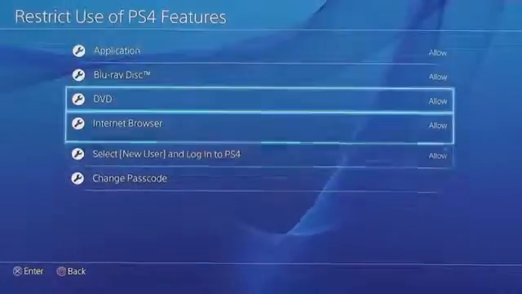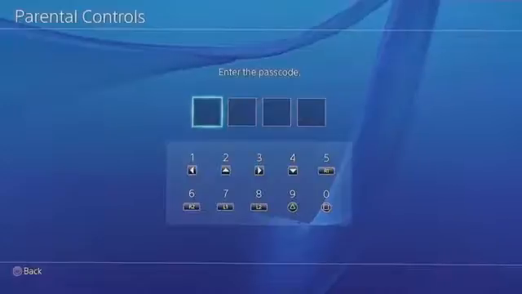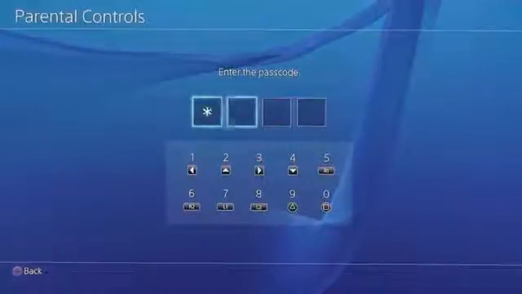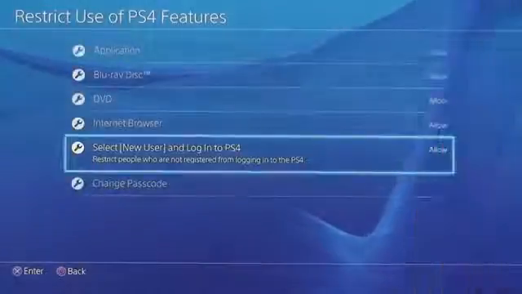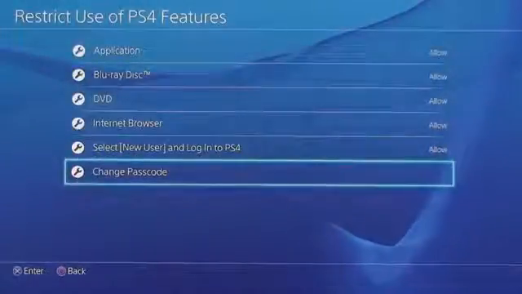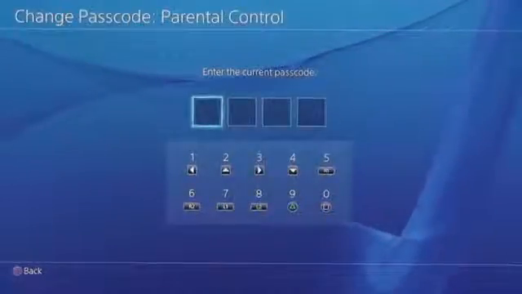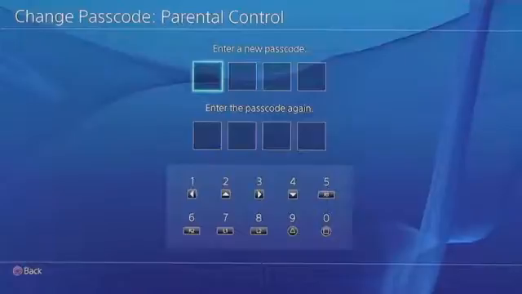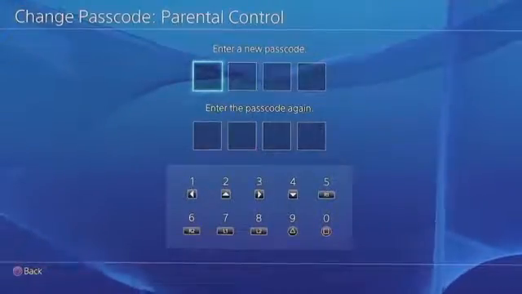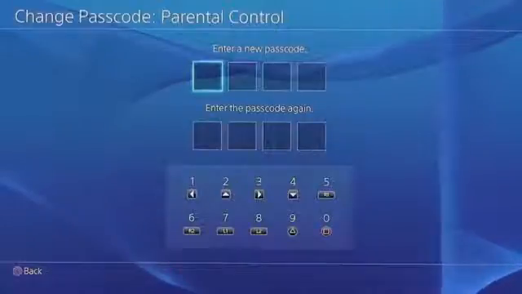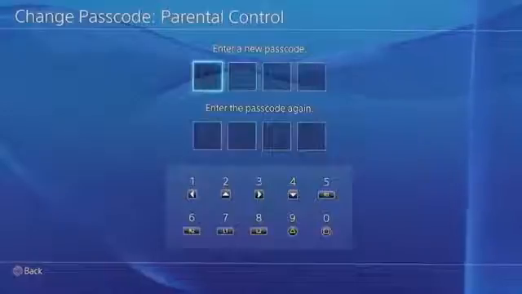Now, you'll notice as I'm putting in these options, I'm being asked to put in a passcode. By default, the passcode for the PlayStation 4 is 0000, or 4 square buttons. The first thing you're going to want to do is to change this passcode. The current passcode is, of course, 0000. After you've done that, you'll be given the option to enter a new passcode, and you'll have to enter it again. The numbers correspond to buttons on the PlayStation 4 DualShock controller, so up, down, left, right, and so forth.